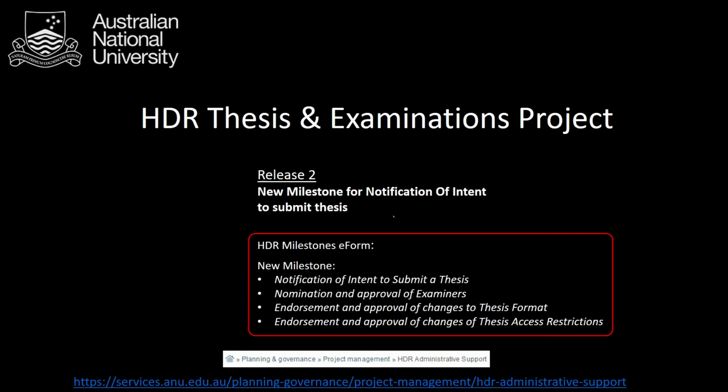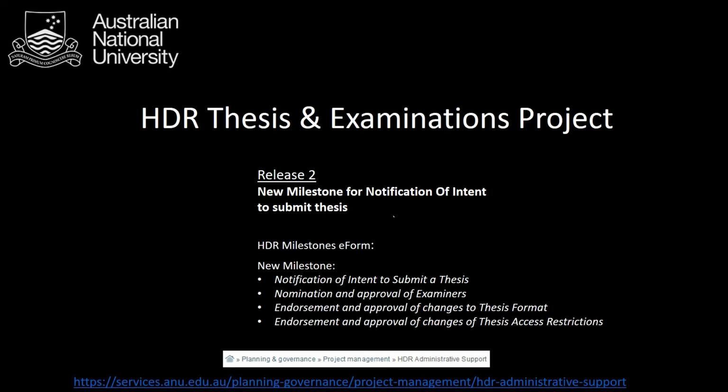The second stage introduces the new Notification of Intent to Submit milestone type. The Notification of Intent to Submit is a multi-state milestone which includes a notification of intent to submit a thesis, endorsement of the submission, nomination and approval of the examination panel, endorsement and approval of changes to the thesis format, and endorsement and approval of thesis access restrictions, if applicable. The second stage will be covered in detailed support videos available on the project website.